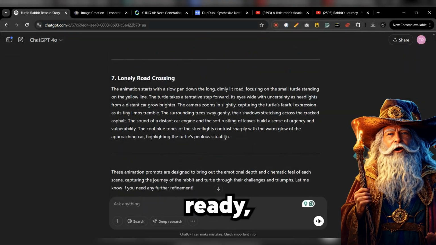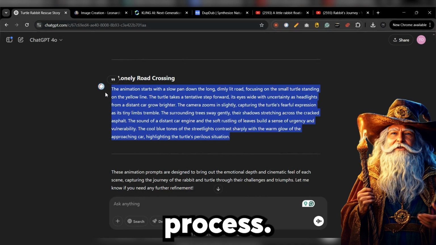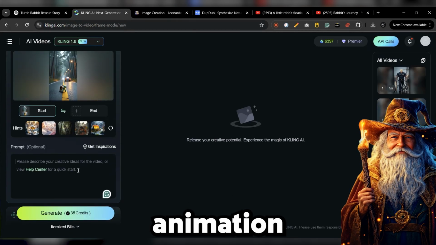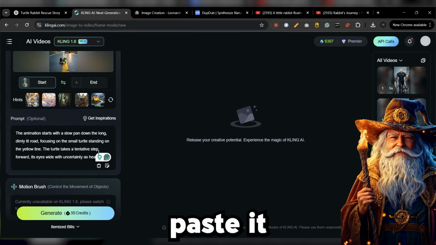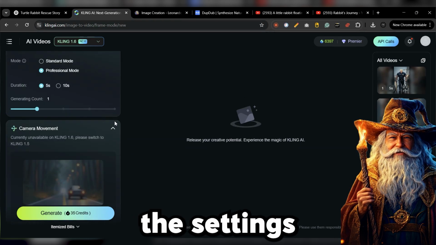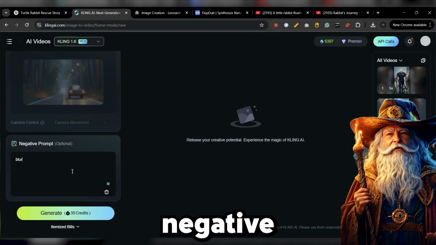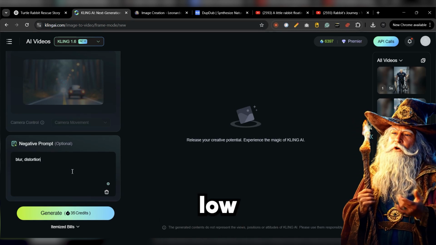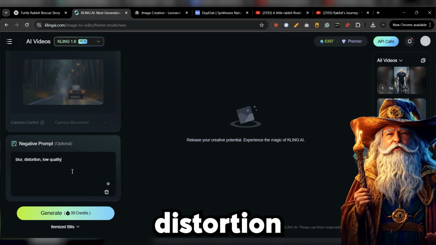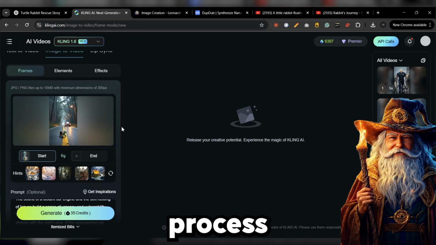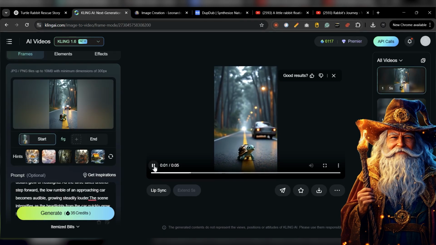Now that we have everything ready, it's time to start the animation process. Upload the image to Kling AI, copy the specific animation prompt for that image, and paste it into the prompt box. Here are the settings I used for this generation. If I were you, I'd recommend adding negative prompts like blur, low quality, and distortion to make sure the outcome is sharp and clean. Repeat this process for the rest of the images.